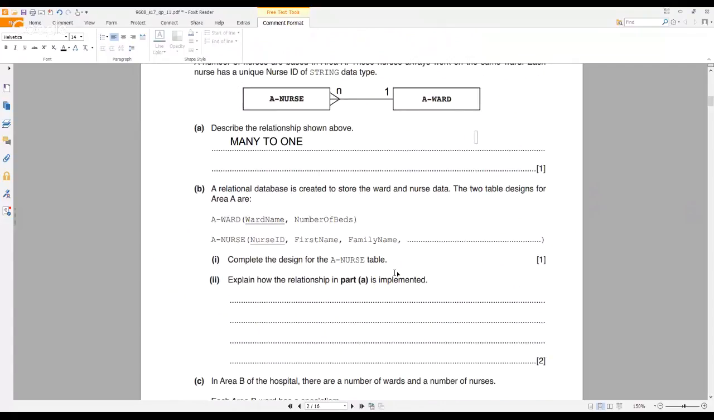The second question describes a relational database that contains a ward and a nurse table, and you need to complete the design for the nurse table. You can imagine a table with data, and what you are missing from the nurse table is in which ward the nurse is working. So what you need here is the ward name. In the nurse table, you have the nurse ID, the first name, the family name of the nurse, and also the ward name. And there is only one ward name per nurse.